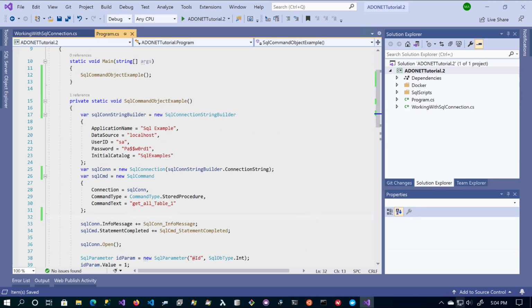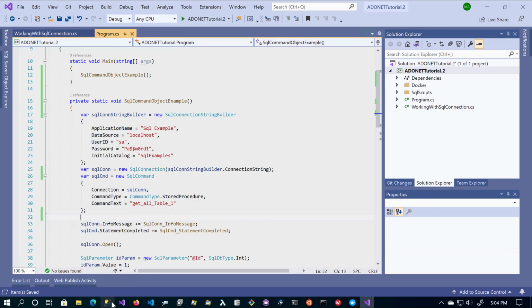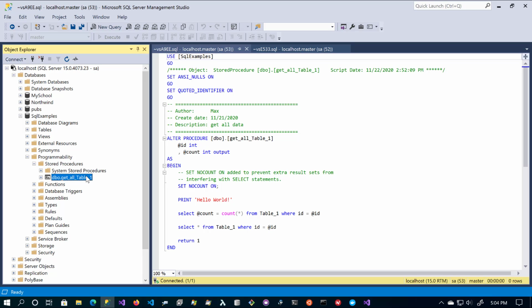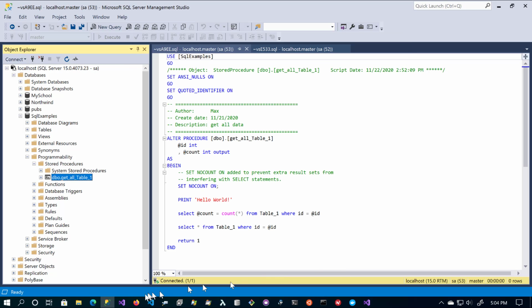So now let's look at another command that we can use. If we go into our stored procedure, you'll notice that when we execute this, we get a dialog that shows us the parameter and the name, if it's an input or output, and the data type. So how would you get this from the code, and can you do it?